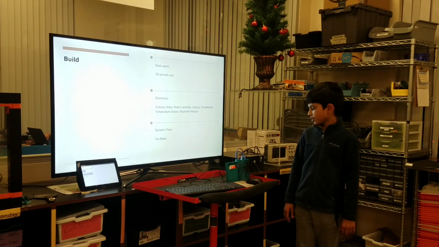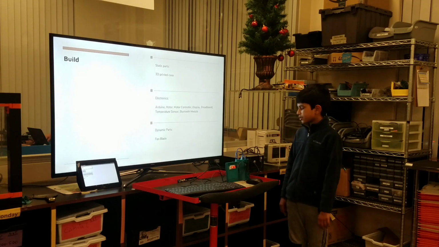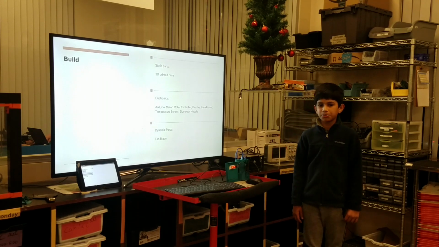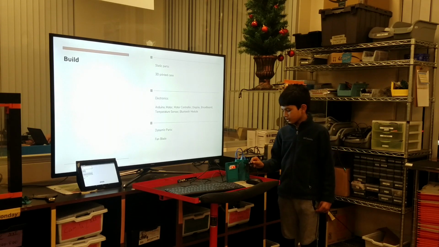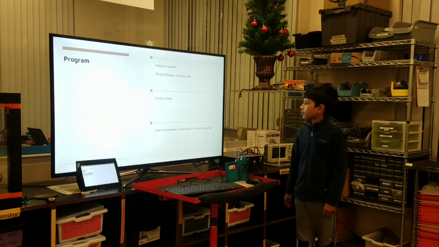My build was a 3D printed case. I used an Arduino, a motor, a motor controller, a display, a breadboard, and a temperature sensor along with a Bluetooth module. My dynamic part was a fan blade.